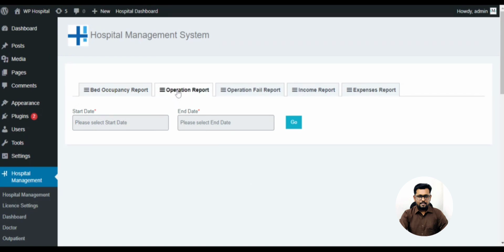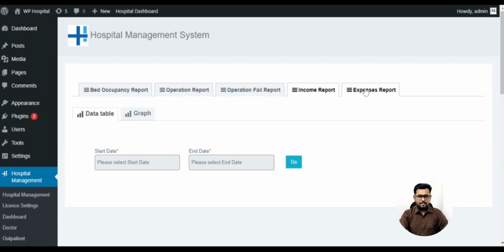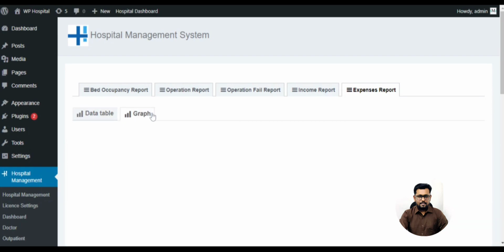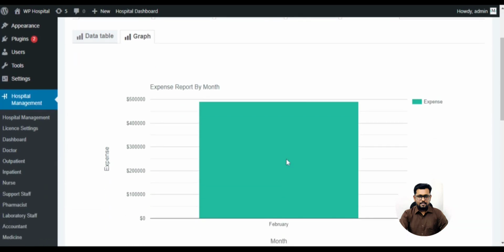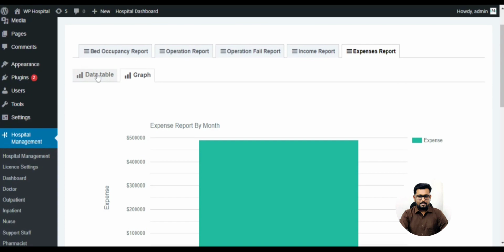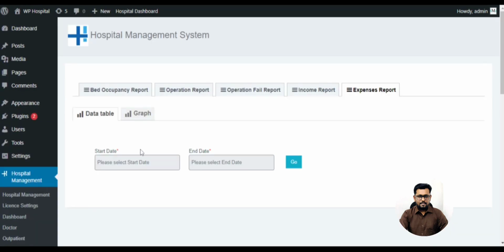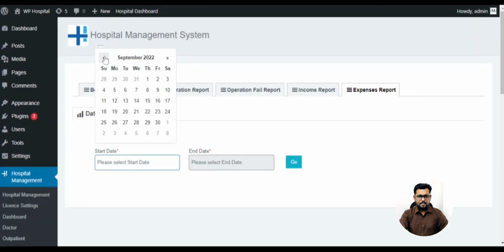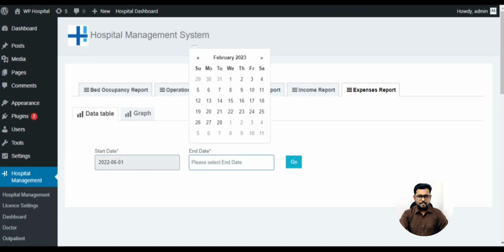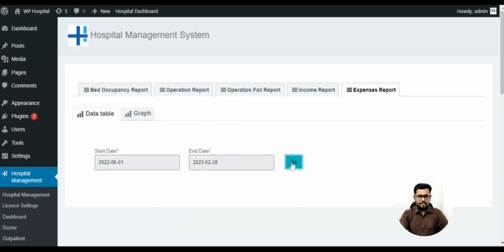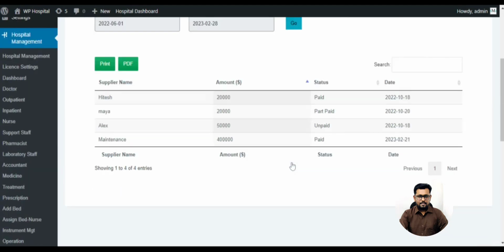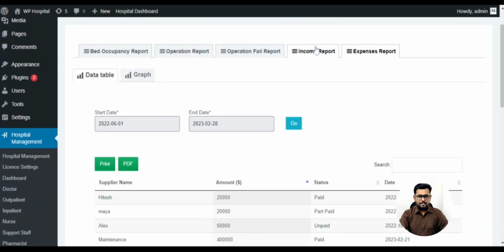This is very useful to understand whether you are performing well as a hospital or not. You have the income report, you have the expense report. This completely gives you an overview of your day-to-day operation, whether you are a value-based organization or a loss-making organization. This gives you all data, and this can be customized, so you can select the date range and find out whether the expenses were in line with what you expected, or whether your income in a particular fiscal year was in line with your expectation.